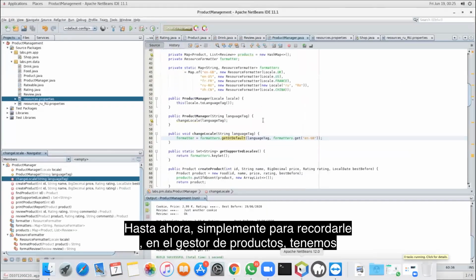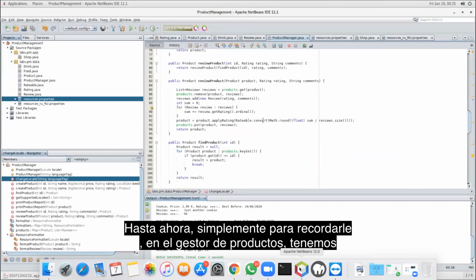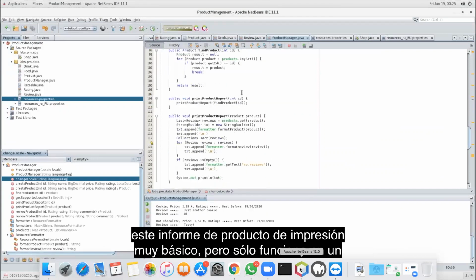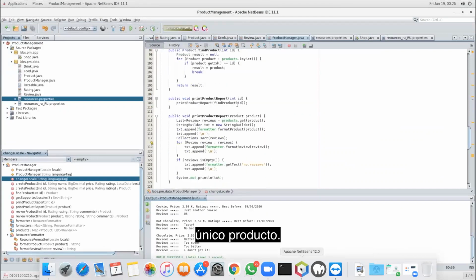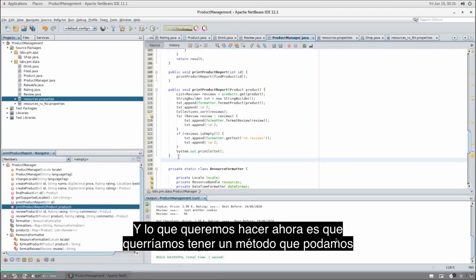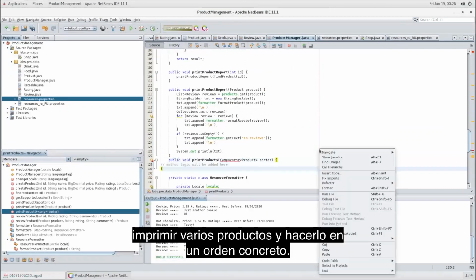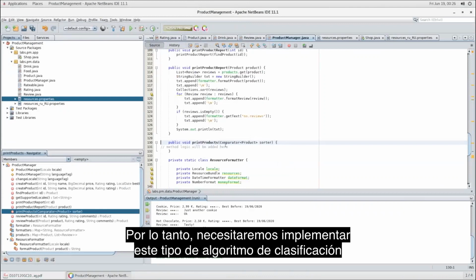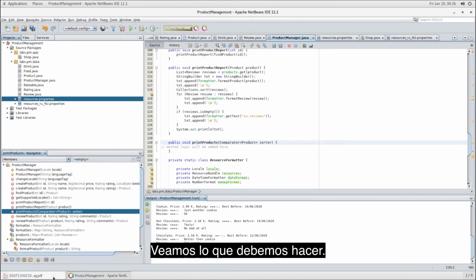So far, just to remind you, in the product manager, we have this very basic print product report, but that just operates on a single product, right? And what we want to do now is instead, we would like to have a method that will be capable of printing multiple products and doing it in a particular order. And we need a comparator import from the java.util package. Okay, so we will need to implement here some kind of sorting and printing algorithm. Let's take a look at what we should do.